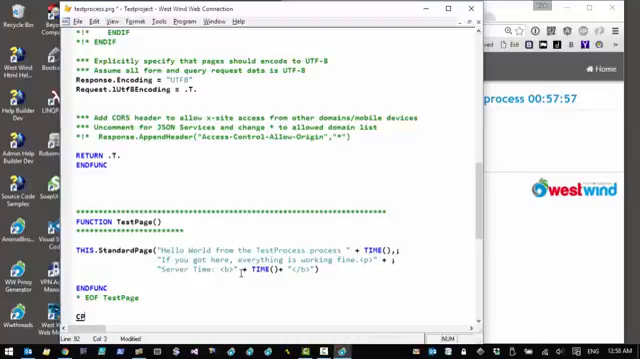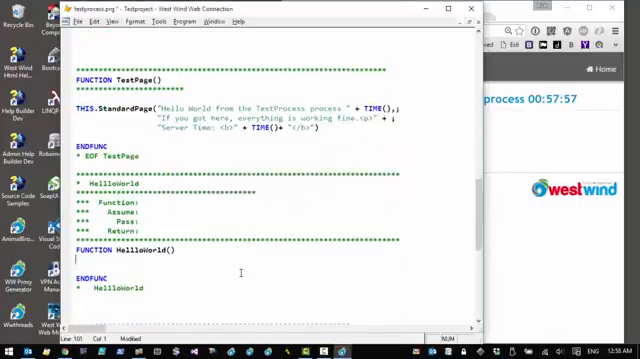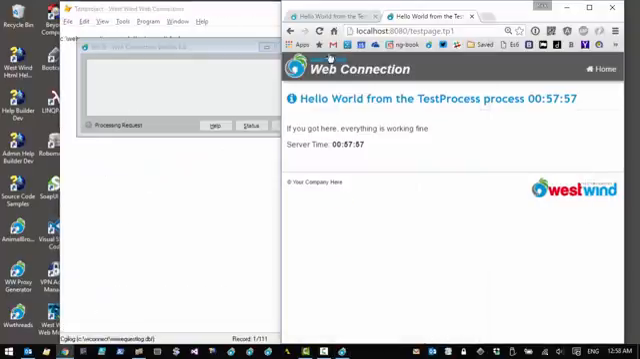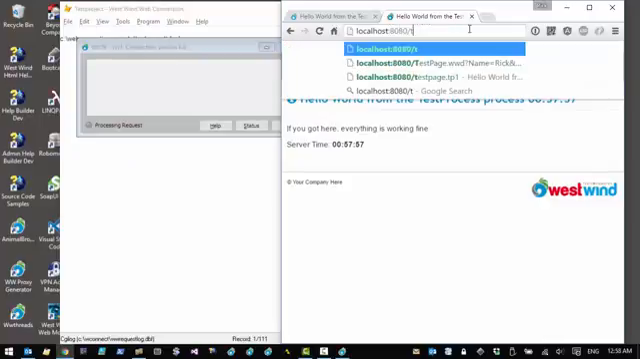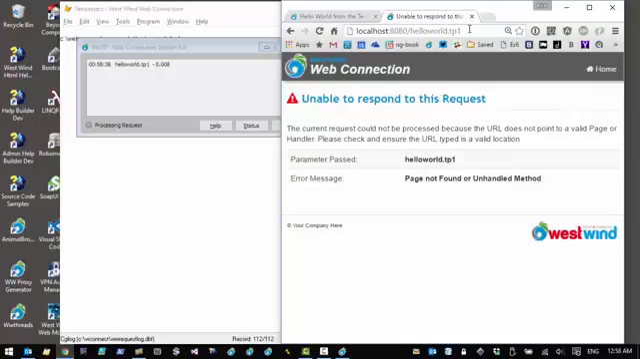and create a new method. And I'm going to call it hello world. And we create that. And if I go in here, I can just say response.write hello world. And I'm going to put the time in there just for kicks. So we have that again. And if we save that and do nothing else, we can now go to the hello world.tp1 page. Oops.